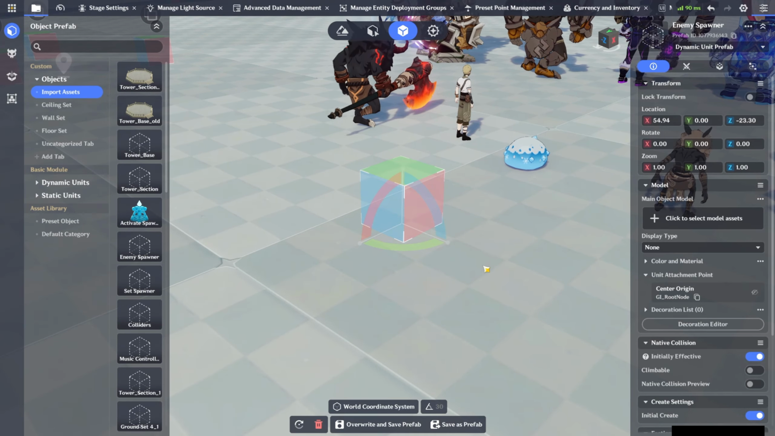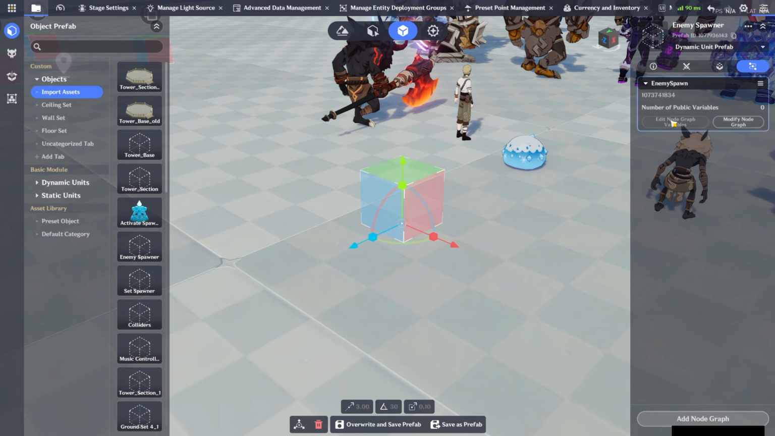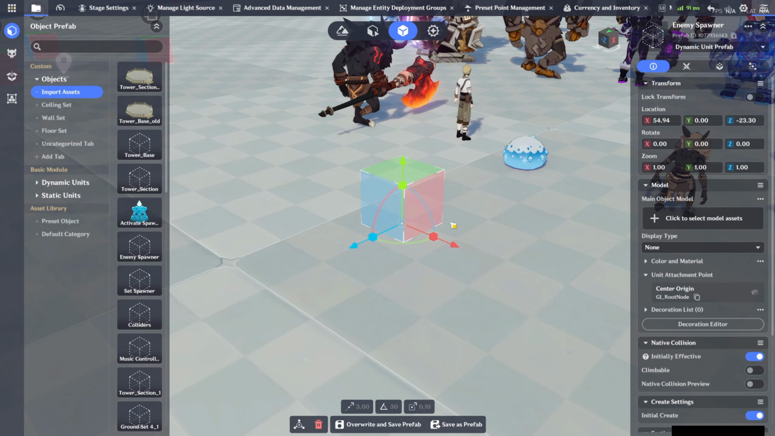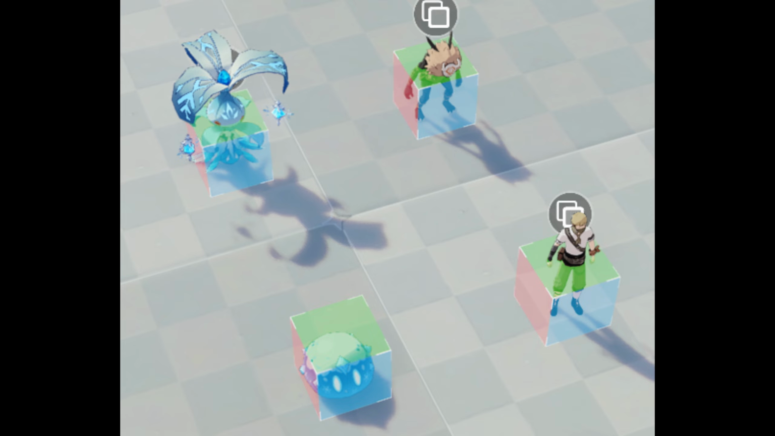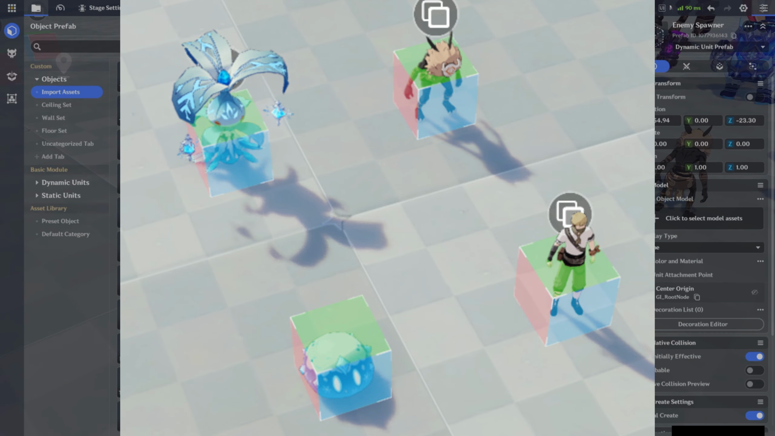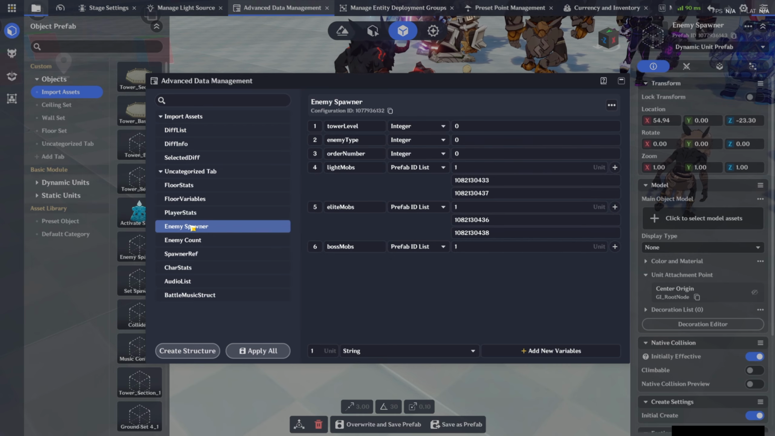Enemy spawner prefab is where it handles the spawning of enemies on top of this prefab. If it was put in a square-like formation, for example, it will spawn on all 4 cubes. Refer to example pic. Here is the advanced data management setup for enemy spawner, and the following field by field breakdown. 1. Tower level, integer. The purpose of this is to define which floor this spawner is assigned to.